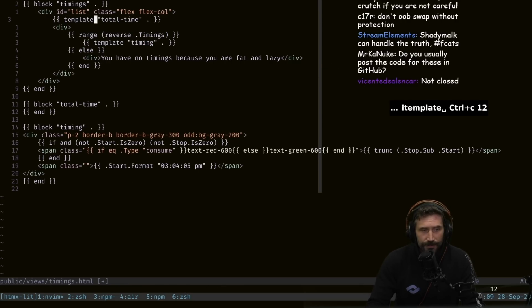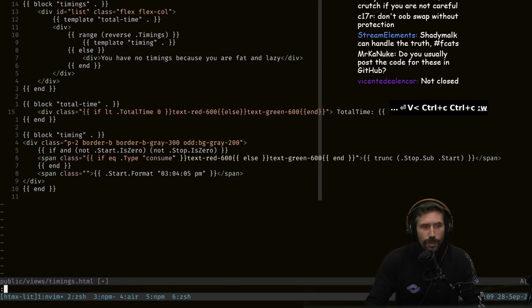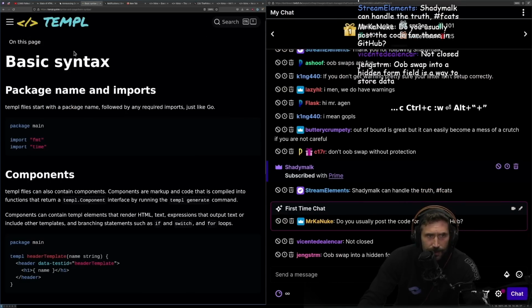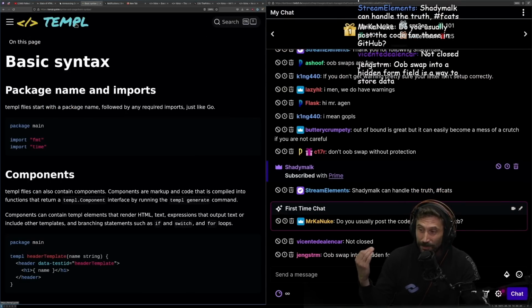I do like the idea of using... I do want to look into Templ as well tonight, if possible, because this is type safe, right? It actually allows for some Go types.